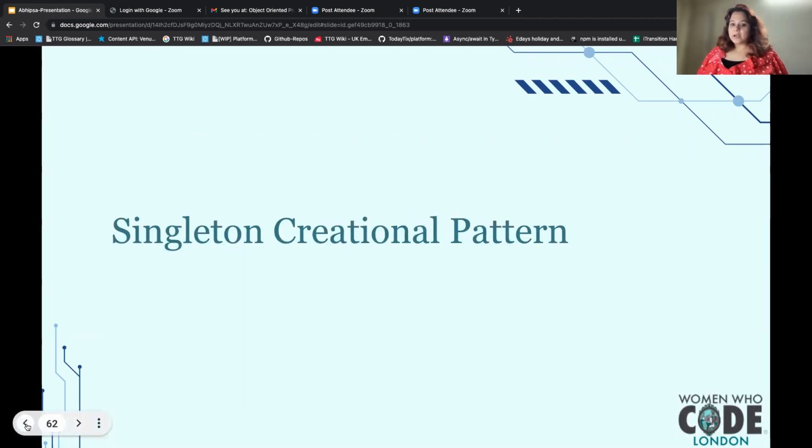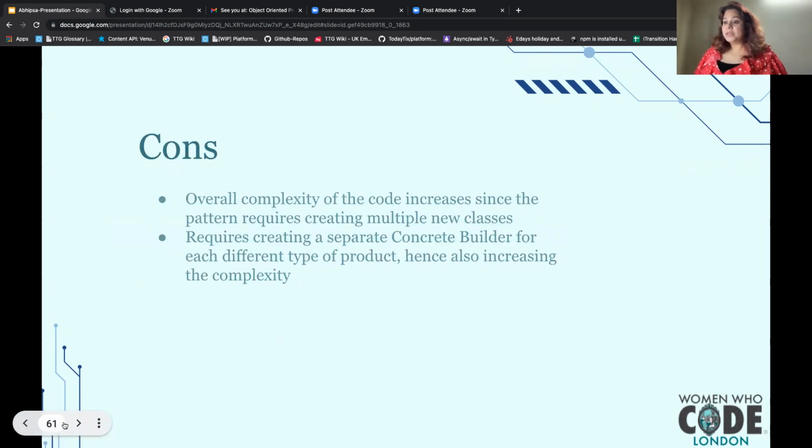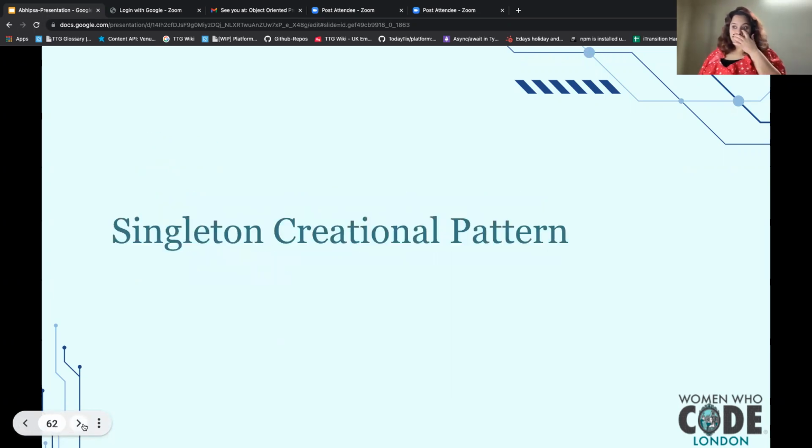Okay, so we have 2 more patterns. Do we have any questions till now for the builder pattern or for anything else? Okay, anything in chat, Irina?